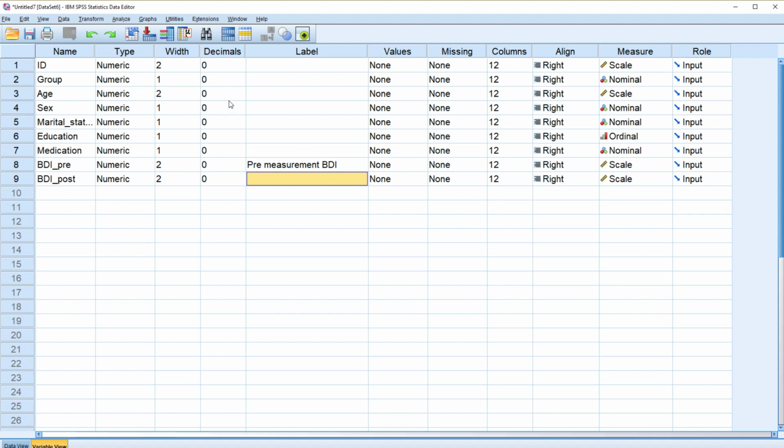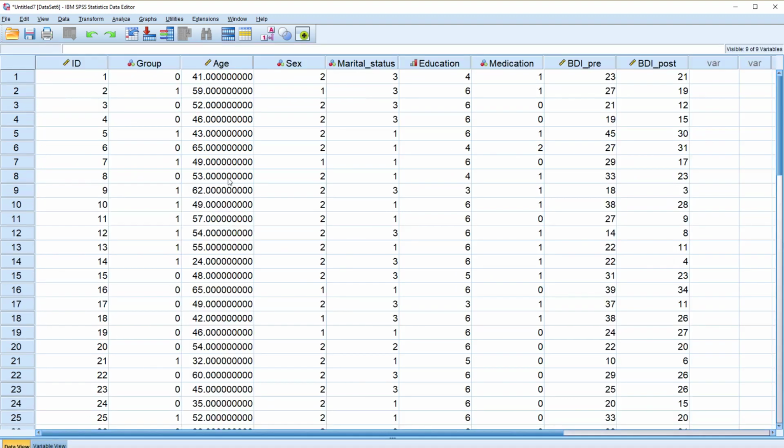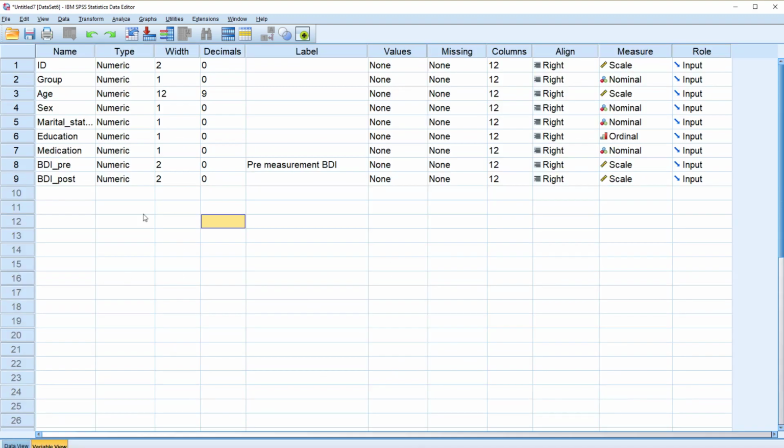One thing that can happen when you import from Excel is that you end up with a lot of extra decimal places when you don't need them. So I'll just have to change that. The longest I've ever seen is probably 15 decimal places. So if you open up your Excel file in SPSS and it looks like this, you can change that. It won't hurt you to have the decimal places there, it just looks ugly. So you can just cut the decimal places back down to 0 or 1.